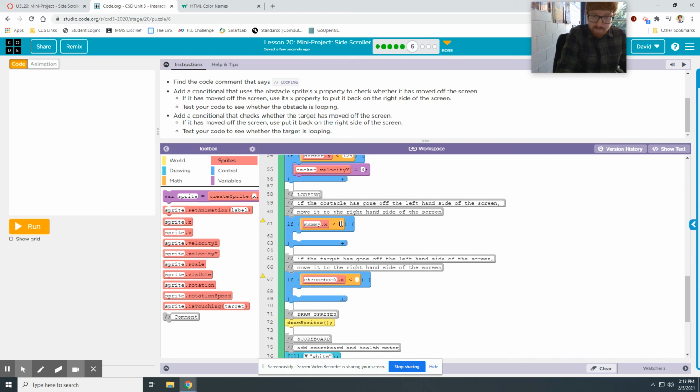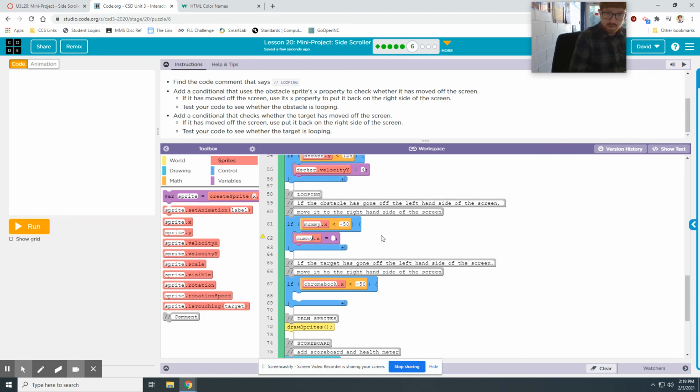Okay, so if it is less than, let's say, negative 50, and negative 50 for this as well. That way it's all the way off the screen. Because it says if it has moved off the screen, use its X property to put it back on the right side of the screen. Then its X value. So if mummy's X value is less than negative 50, meaning it's all the way over here, then its X value equals 450, right back where it started, right?